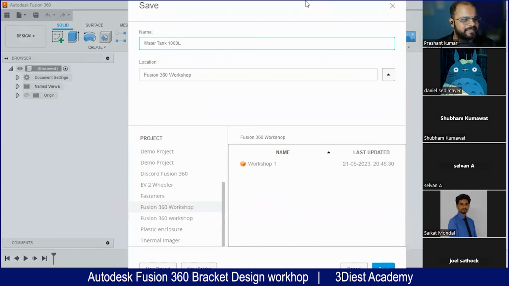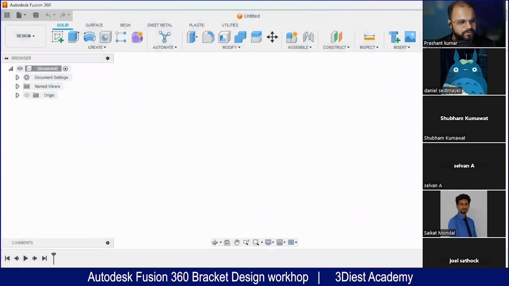And if I look over here, there is an option called save. I will click on the save option, and the moment I click on save, here you can see it is getting saved.